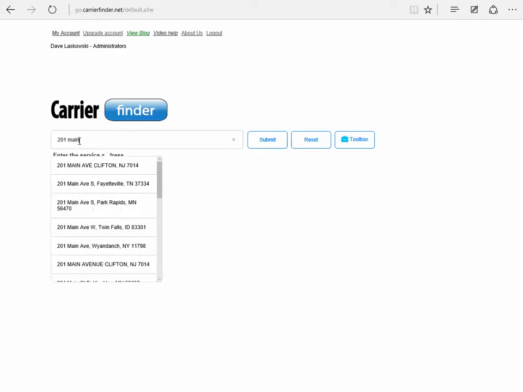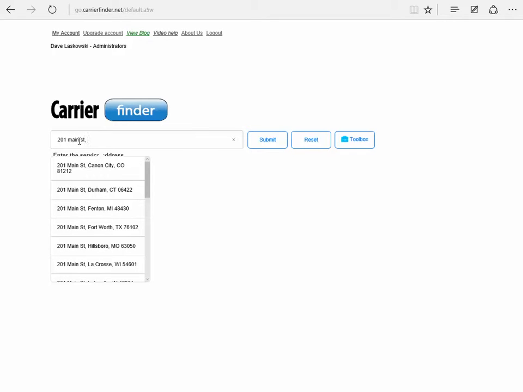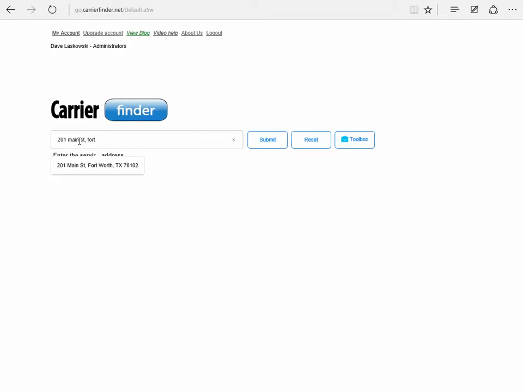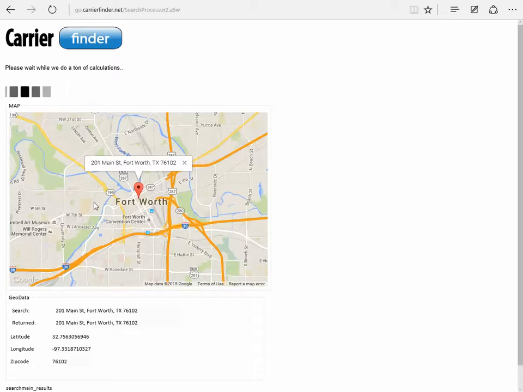Okay, so I'm going to do 201 Main Street, and then Fort Worth, Texas. And as you notice, it starts auto-populating because it means it is in our database. We don't need to have it in our database if we're doing near net type calculations, but it's always nice when you see that pop up.